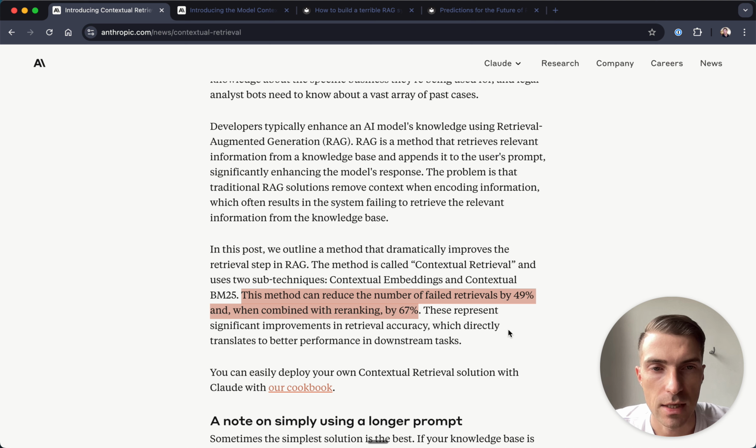And the result is that you have an approximate 50% reduction in failed retrievals, meaning retrievals that could not respond according to a query. And of course, when you combine it with a re-ranking or a sorting algorithm, you decrease the failure rate even more, meaning increase the accuracy.